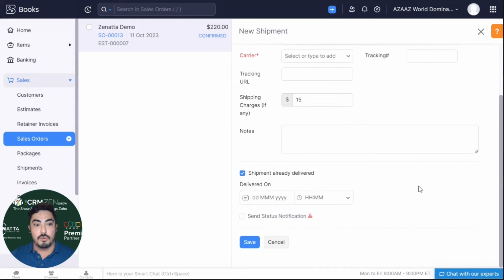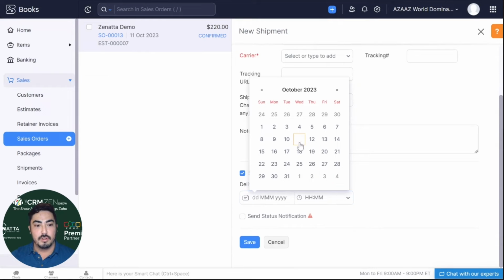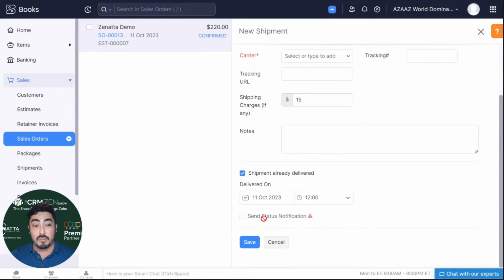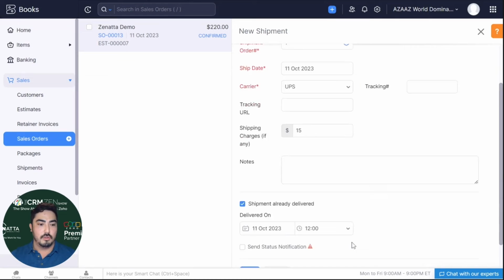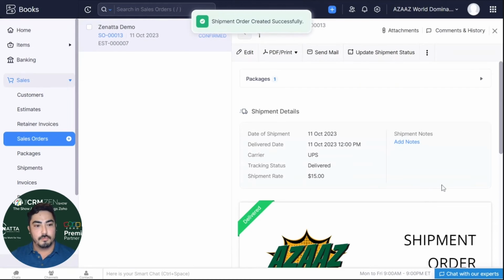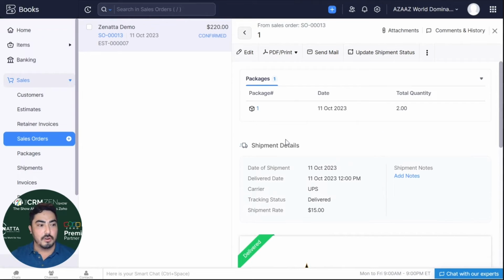If you are doing this on the back end, you can say, hey, this has already been delivered, put the time on here. You can send the notifications. Again, this is that templated email you set up before to let your customers know that, hey, this has been delivered. Carrier here. And again, it's nice because it keeps everything all together.